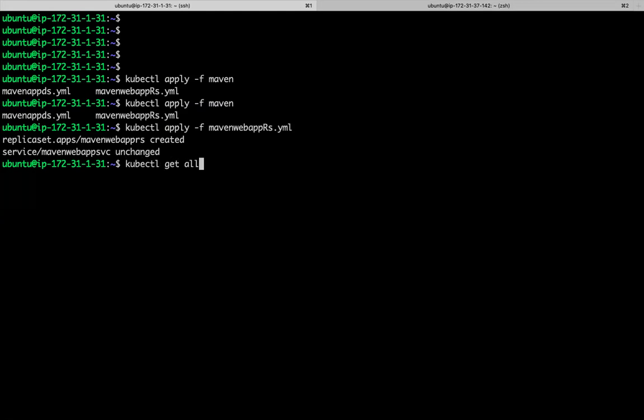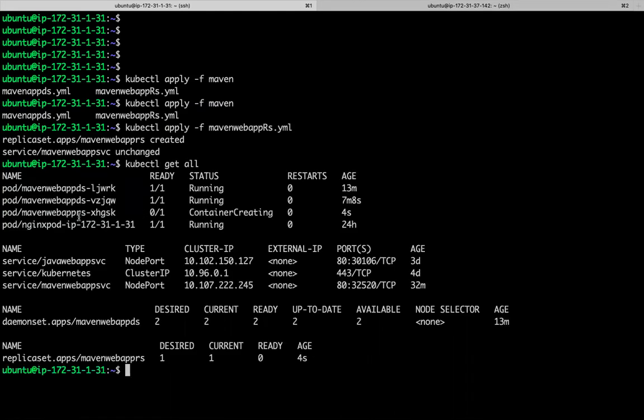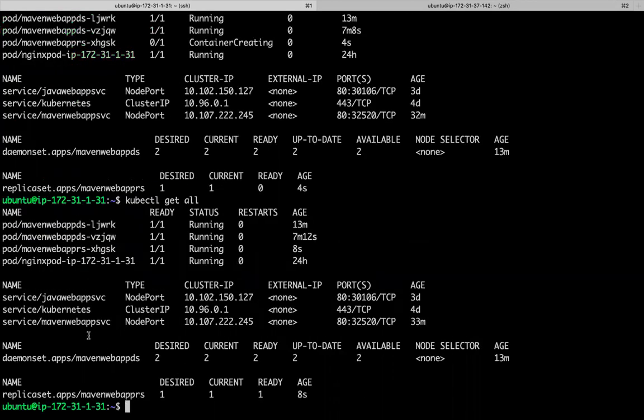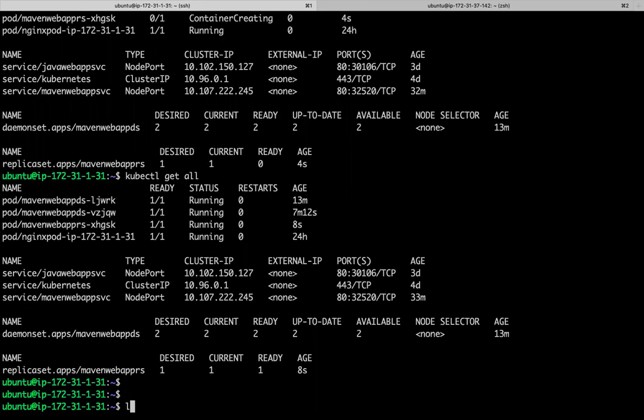Now I created a replica set, right? Now if there is a change in the image, I want to deploy the latest image. How can I deploy now, if I use replica set?